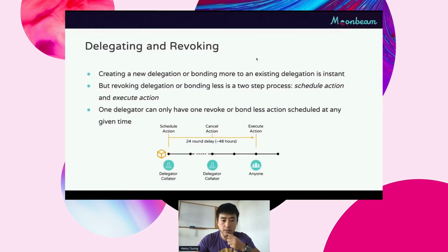On the bottom, you can see an example of how the two-step action works. The delegator will have to schedule an action first, and then it has to wait a certain period of time, like 48 hours. And then after that period of time passes, anyone can execute the scheduled action.